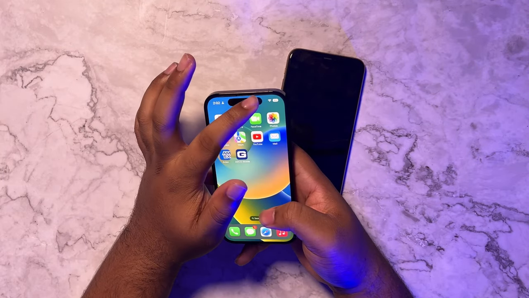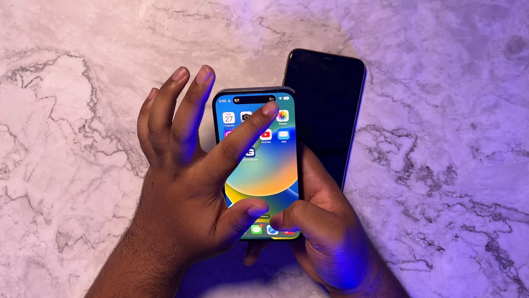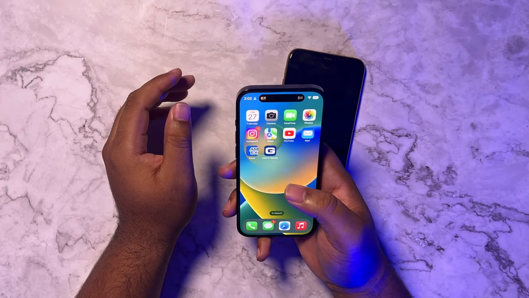And then, hold on, how did I do it? Or was it long press? Oh, it was long press. All right, so I'm getting used to this. So those are just one of the ways.